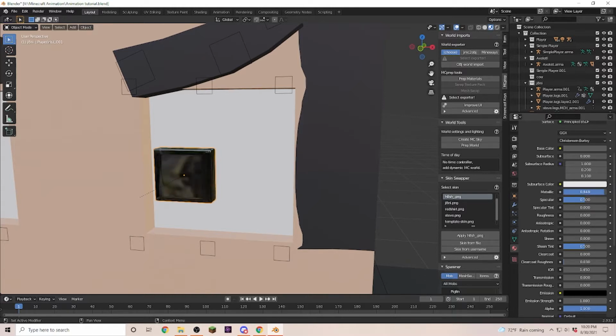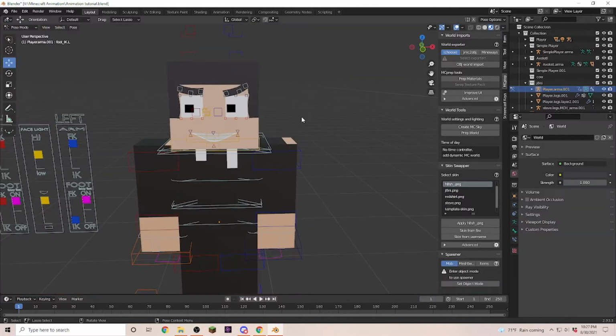So as you can see, it is just going to give it a little bit more of a shine, a metallic shine, if you turn that higher up. So now that our face is completed, let's go ahead and pose our character.